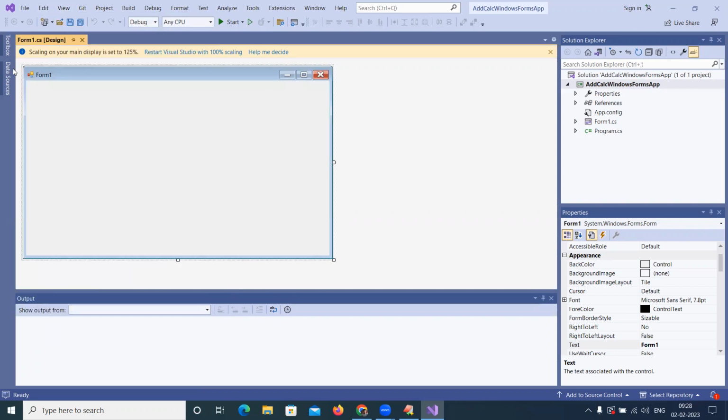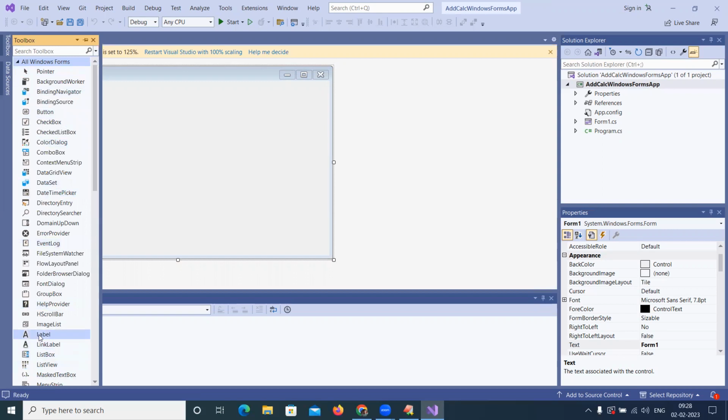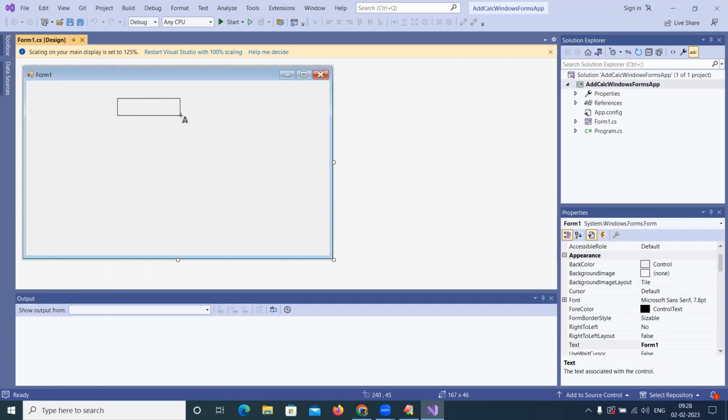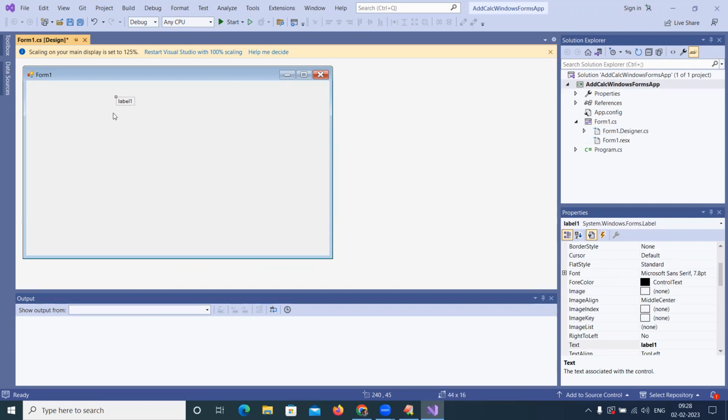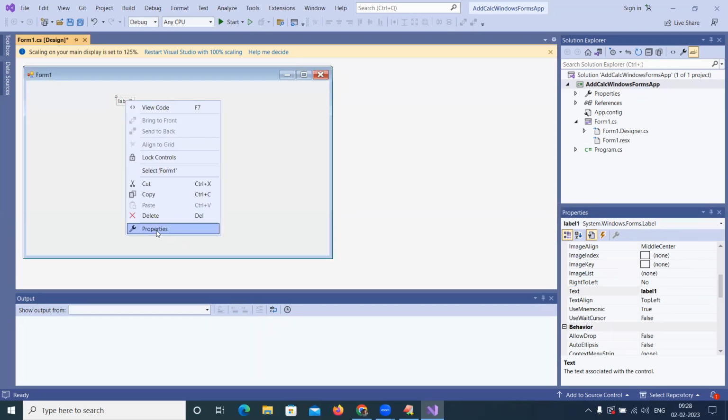Now I'm creating controls from the toolbox. As I have shown, I'm creating three labels, three text boxes and buttons. From the toolbox, the first label I'm creating. If you want to change the name of the label, label1's text is in the properties. Suppose the properties window is not visible, then right click and select the properties option, and the properties window will appear here.